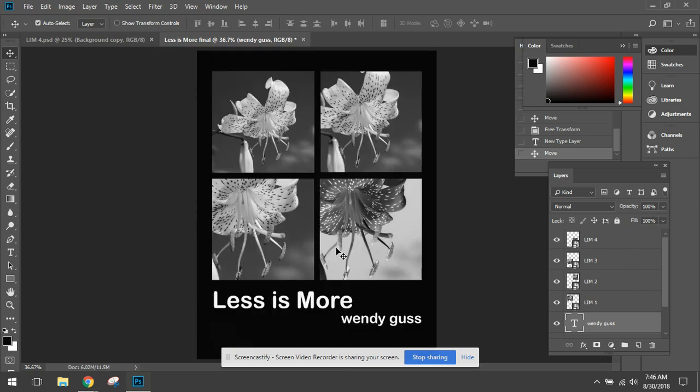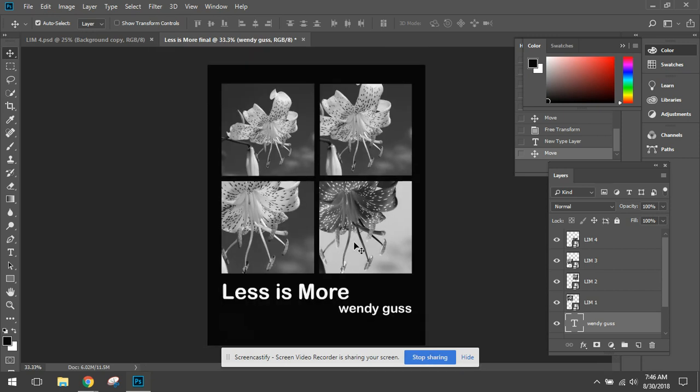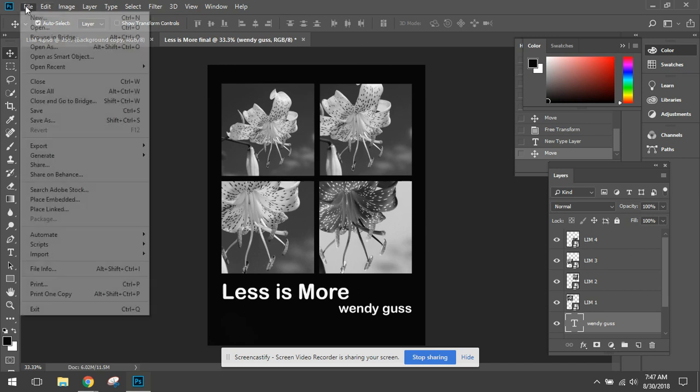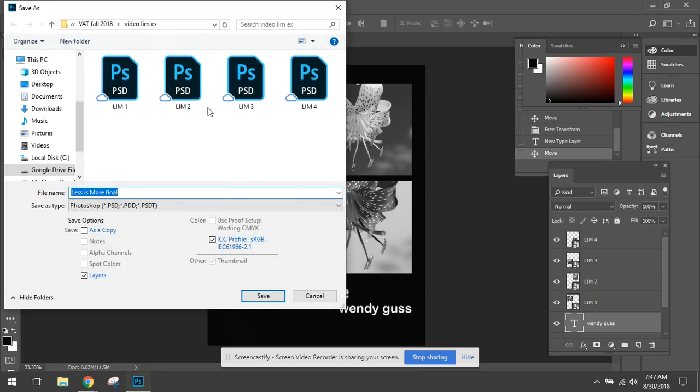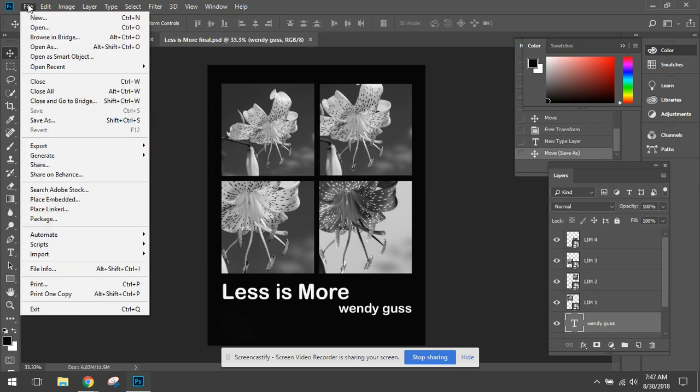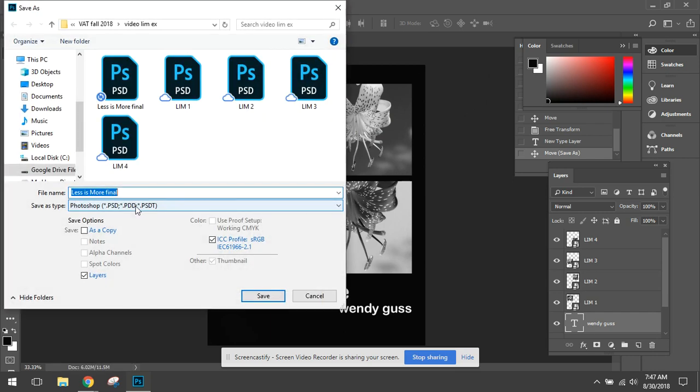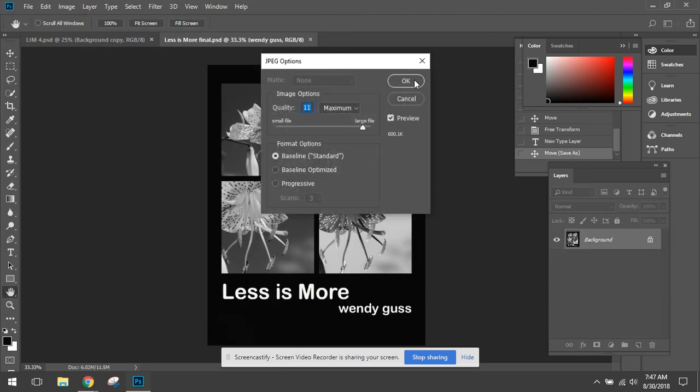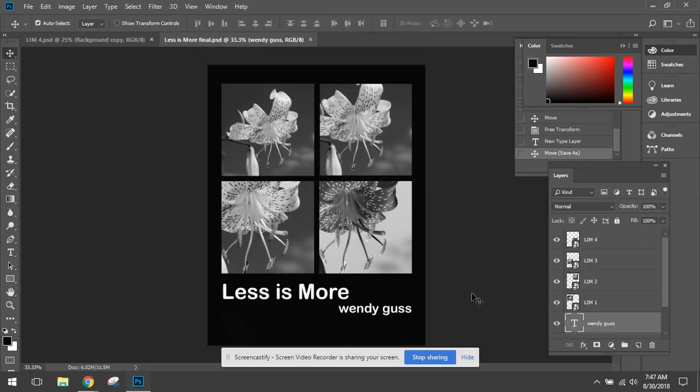So when you are done, you should have 4 squares. They should be arranged nicely on your page, a value in the background, less is more, and your name. You're going to File, Save As, put it in your Less is More folder, Less is More Final, Photoshop. And then to put it in your portfolio, File, Save As, drop down where it says Photoshop, and go to JPEG, and save, and OK. And that'll do it for Less is More.